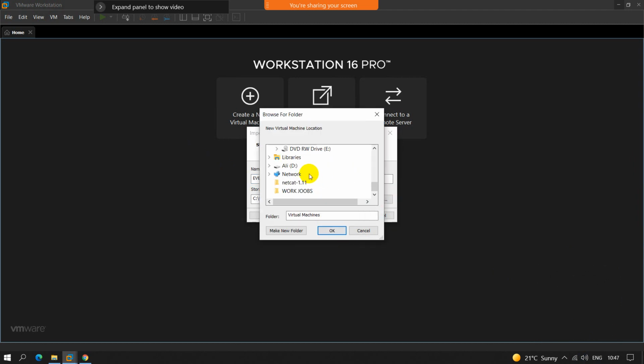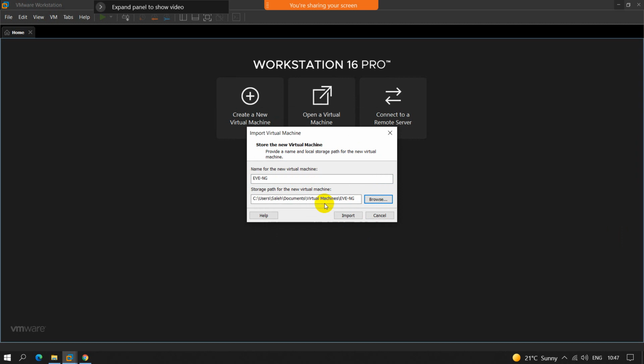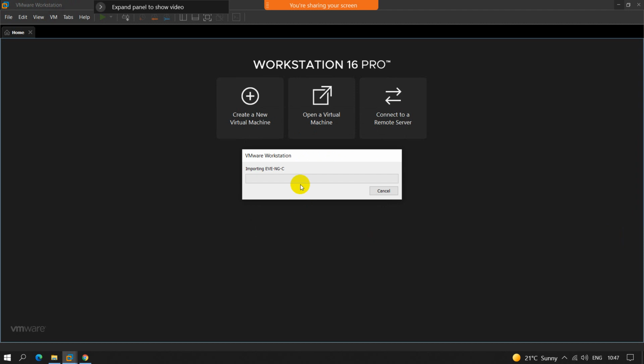So if we have another drive, but you don't have, so I will save on this place, and the same it will store them in user, and then his name and Documents and Virtual Machines with the name EVE-NG, and let me type C as well and click Import. Now it will take some time, depending on your RAM, okay. So I believe his RAM is okay, and also he is using SSD, so it may take another 1 to 2 minutes maximum. So this is the way we already make ready the file, then we import the file.